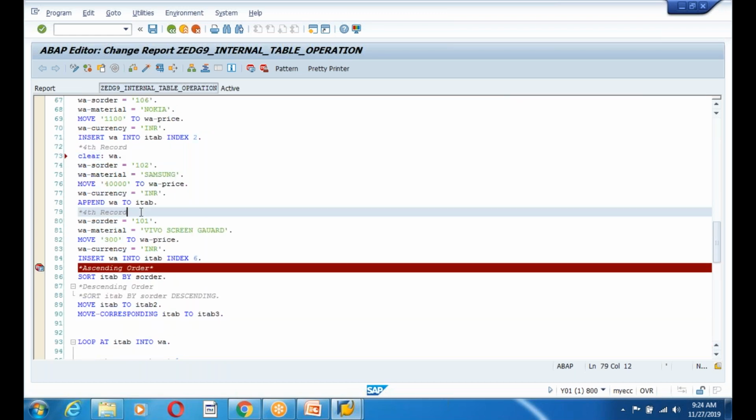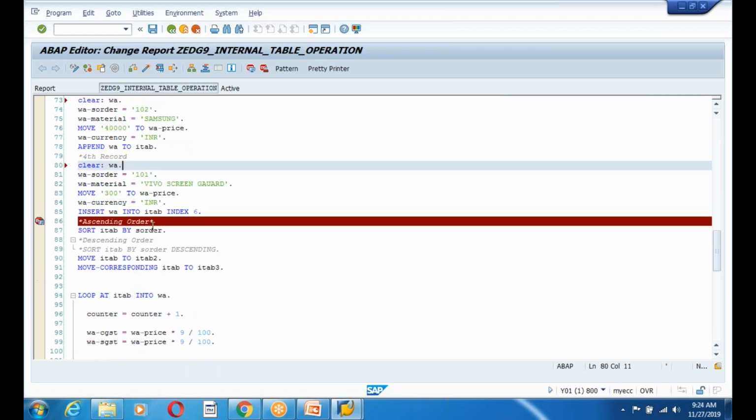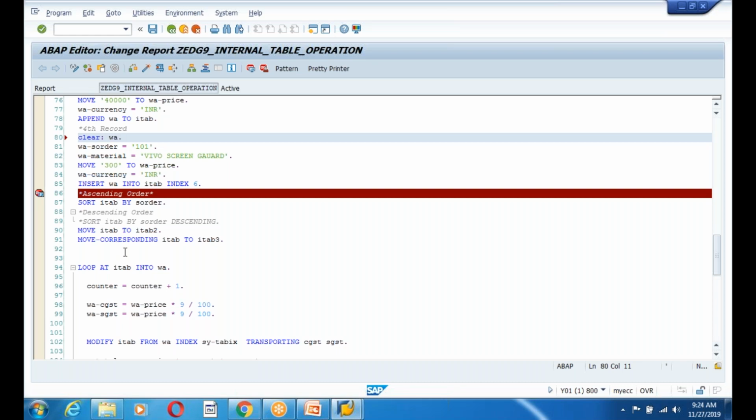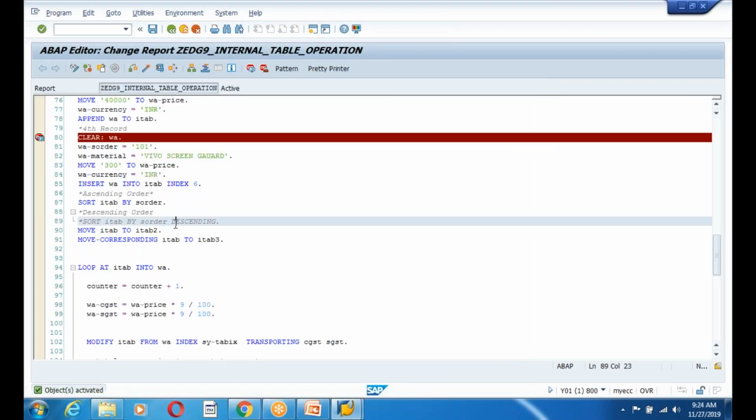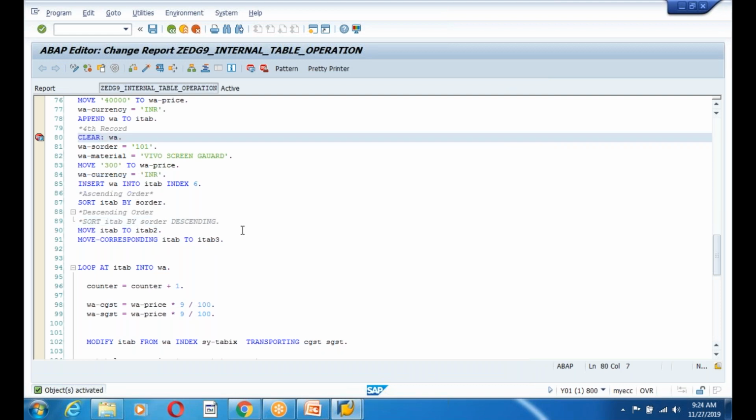Clear this. Okay, that's it. Pretty printer, do the syntax. You can clear it here. So my question is: we have three kinds of data objects: variable, work area, and internal table.